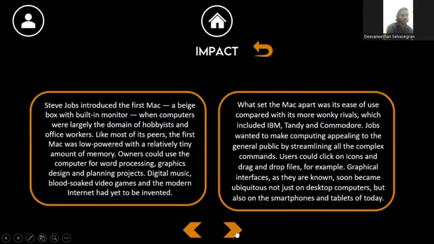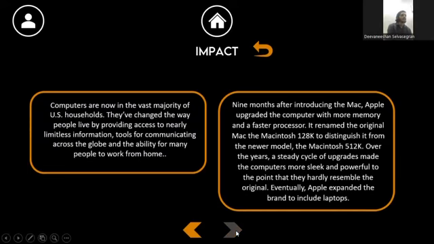Graphical interfaces, as they are known, soon became ubiquitous, not just on desktop computers but also on the smartphones and tablets of today. Computers are now in the vast majority of US households. They have changed the way people live, providing access to nearly limitless information, tools for communicating across the globe, and the ability for many people to work from home.